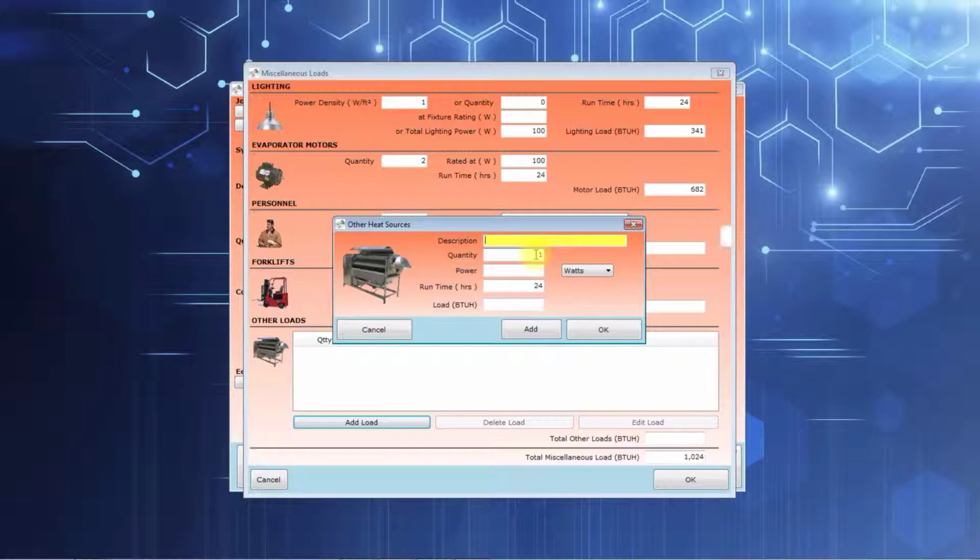processing room. So we'll just label this description as process motors, and we'll change this count to say 10 process motors, each at 1 horsepower. So we'll put the 1 in here, change that from watts to horsepower, and we'll modify the runtime. We'll just say it's a 16-hour day, and click in this box, and you can see now my load has actually changed to 16,963 BTUH.